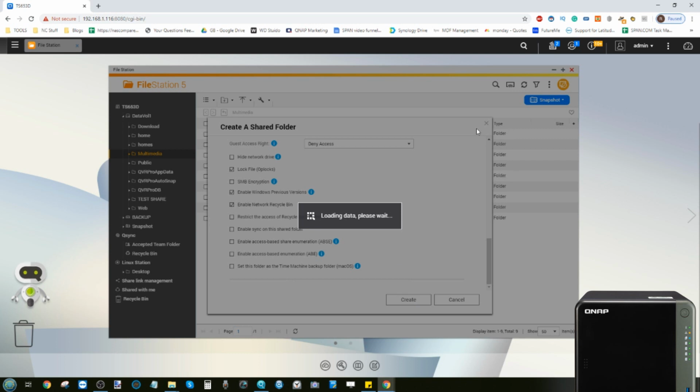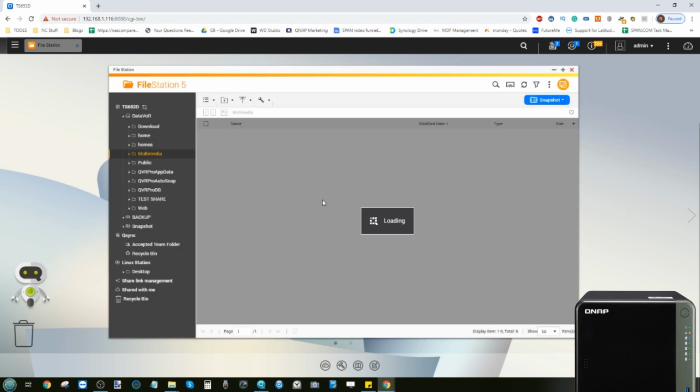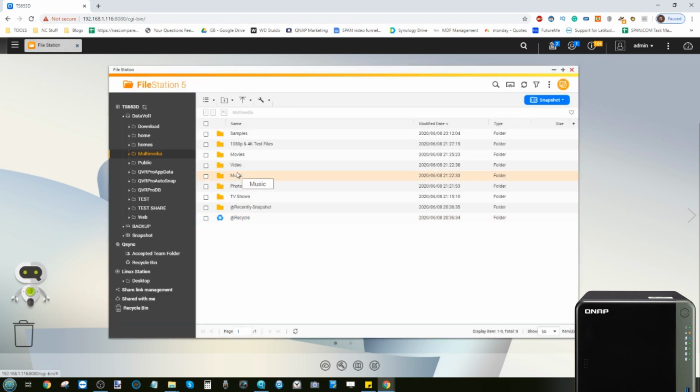It's now going to create a new shared folder. Now, I've already created some shared folders in the background, so you won't have to wait for this. As you can see, it's already finished. There is our new, let's have a look, test shared folder. I've already created one earlier here.